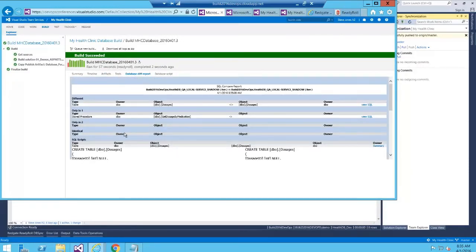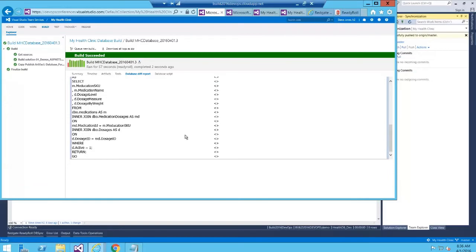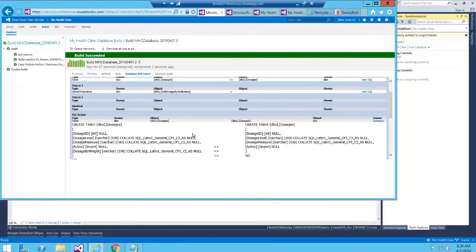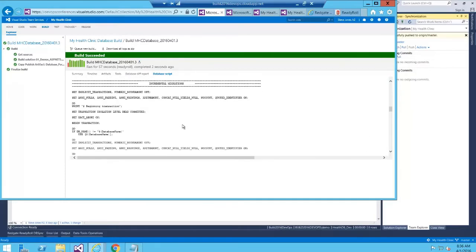We also produce a diff report here. In this case, we at a high level give you a compare report where we can see that this table changed, this stored procedure is new, and then I can go down and look at the code if I want. So at a high level for every build, I can see what's happening. I can also look at the script as well if I want to go through here and see this.